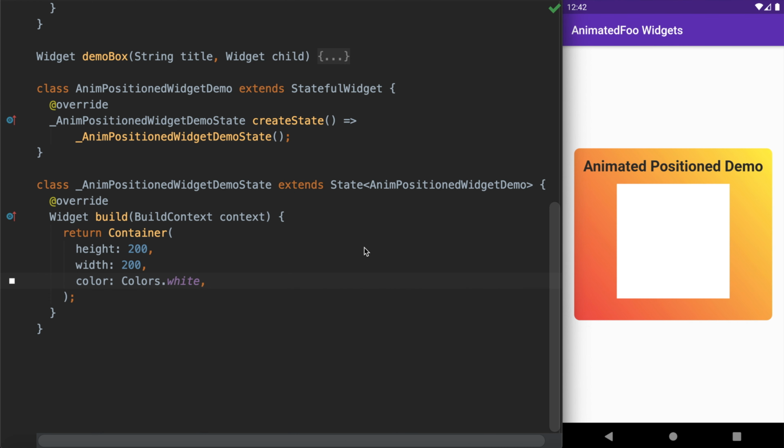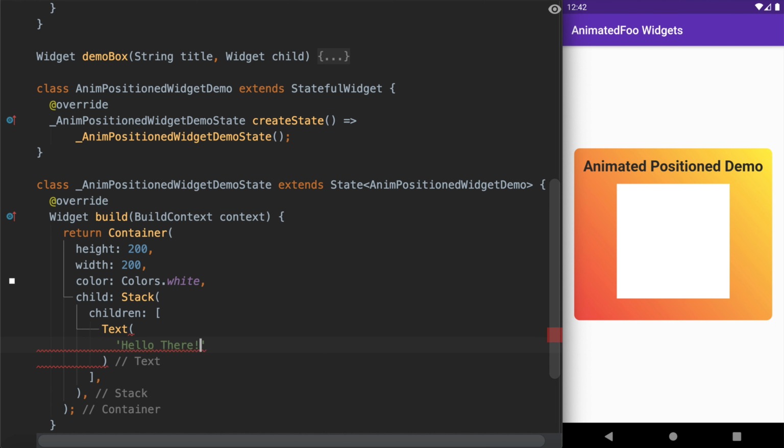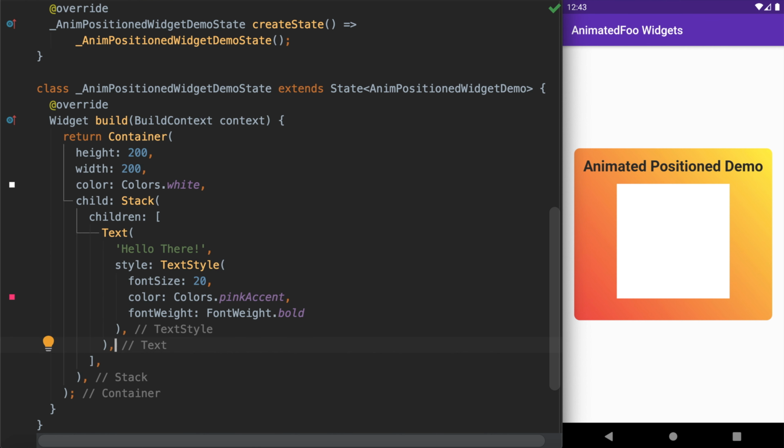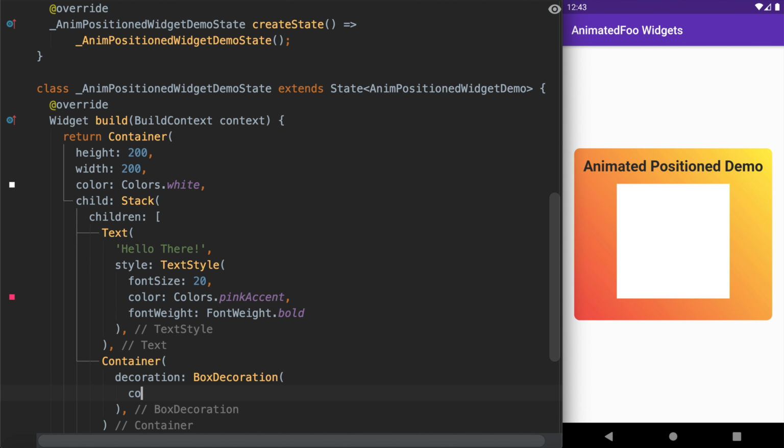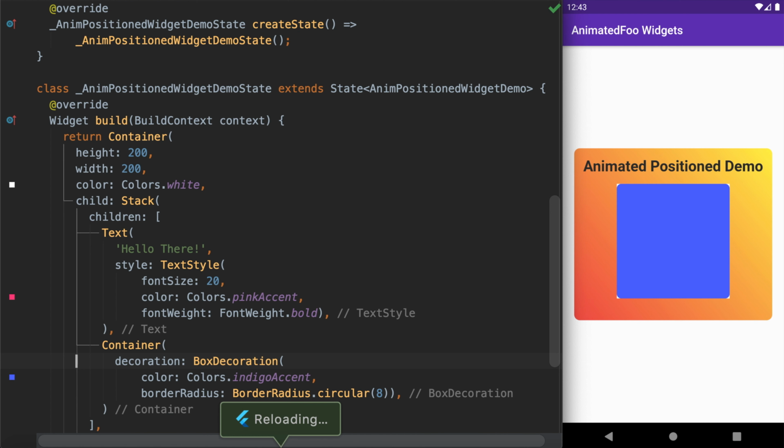So to build the reveal effect, let's first add a Stack widget as a child to our container. And for this Stack widget, we will add two children. The first child will be a Text widget where we will show our hello there text with some styling. And then we will add a second child as a container that will show the blue colored rectangle that we have seen. And we'll give it a border radius to get the circular corners.